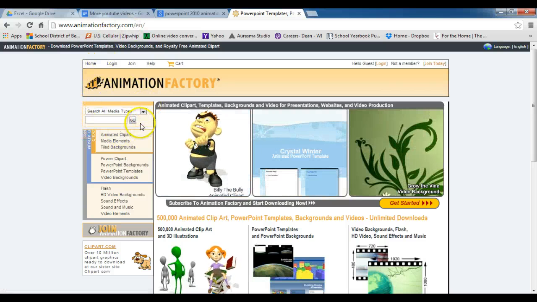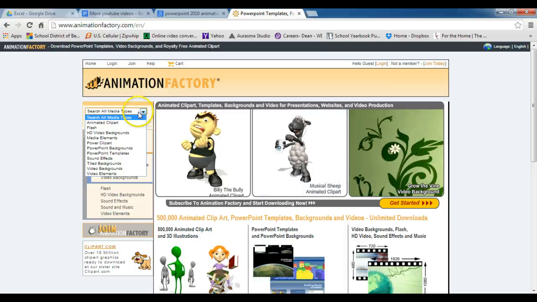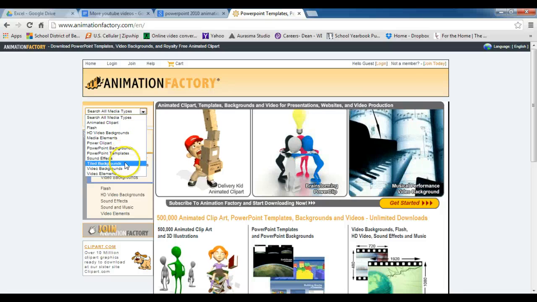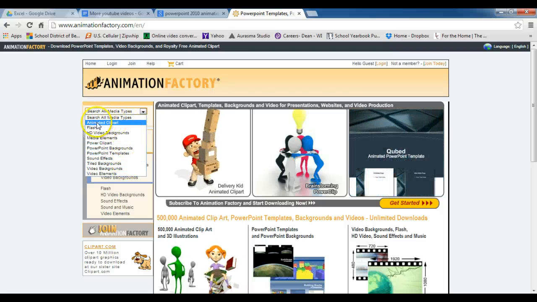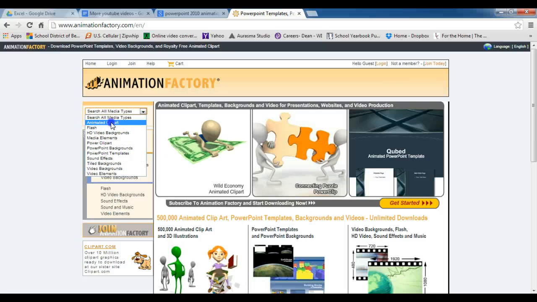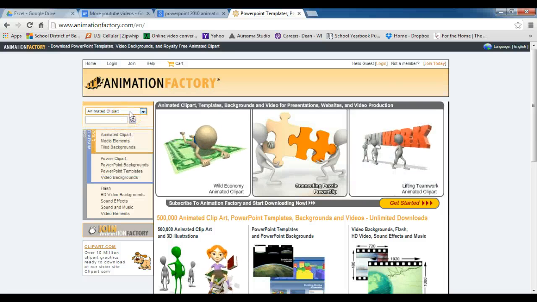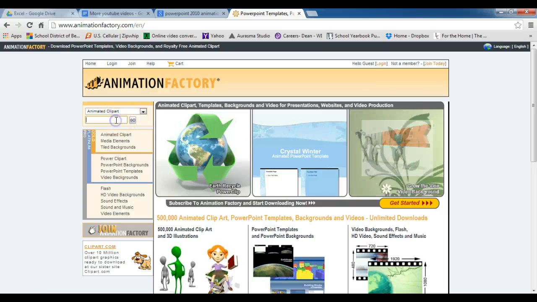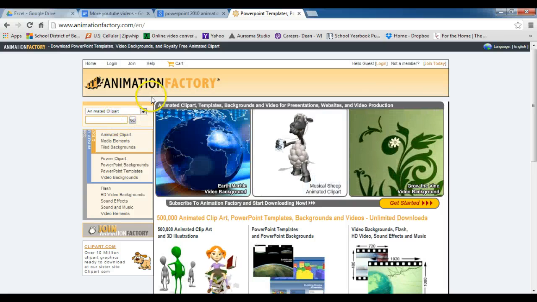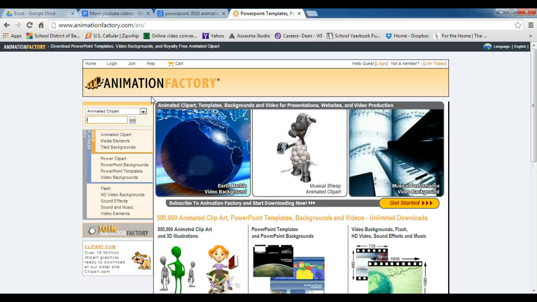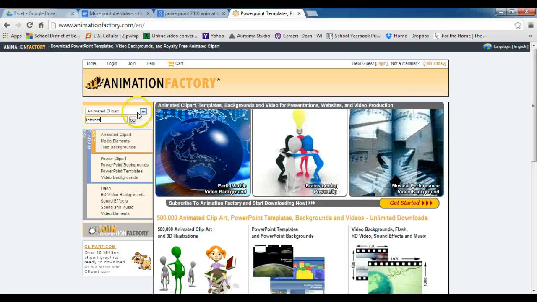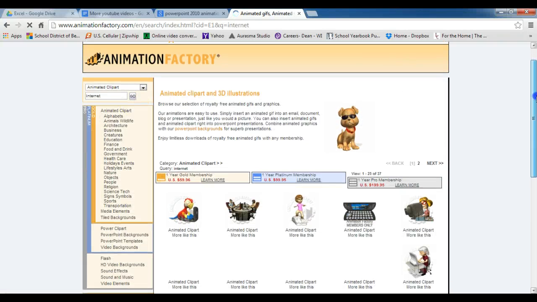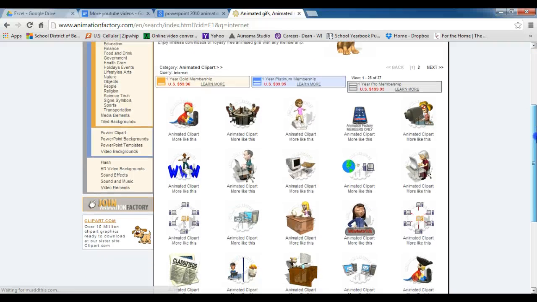Now over here on the left, you have some options. Notice when I click the down arrow, I have all these different things to choose from. Right now what I'm looking for is animated clip art. And the reason why we're going to do this is so it eliminates all the unnecessary information that we don't need. Let's see what happens when we put internet in. We're going to click on go. And then you're going to see some items pop up.